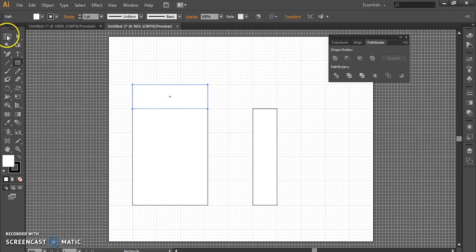Now in order to move a rectangle, you're just going to use your black arrow or your black selection tool. You can just grab it and move it. And you want to make sure that they are lined up with each other so you can see how each of them are lined up with each view.